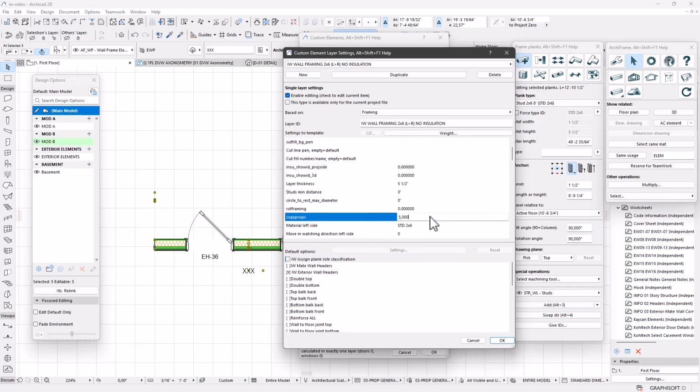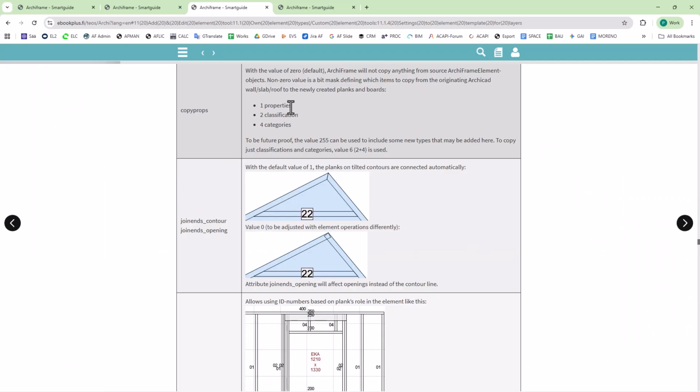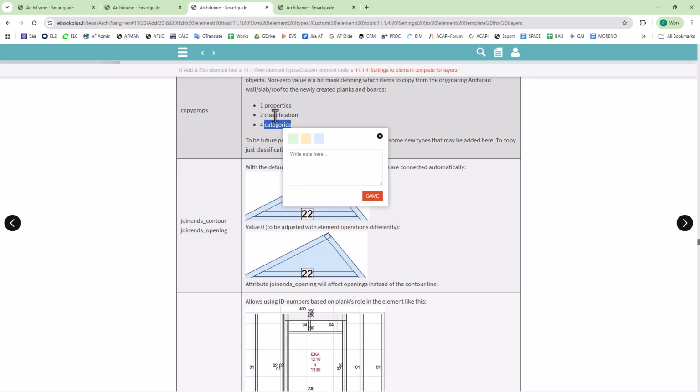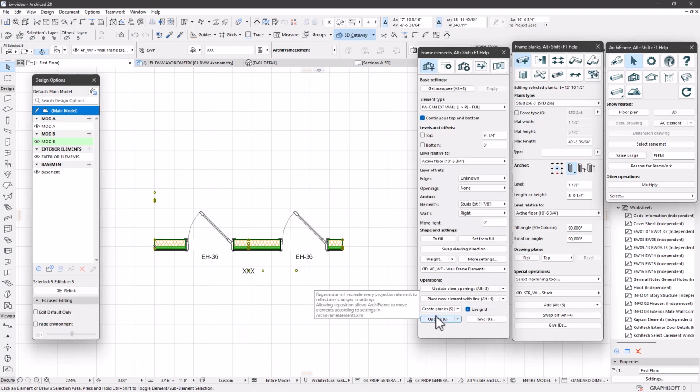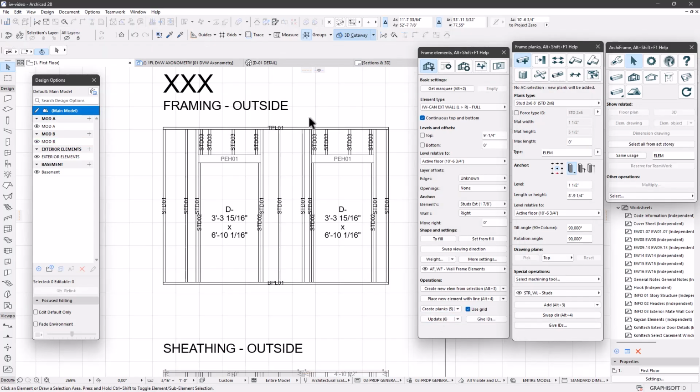Here we have setting copy props, and number 5 means that we are copying properties and categories, not classifications, because for each plank we want to define their roles in the element. Things like stud, bottom plate, top plate, and so on. Let's create planks and switch to the element drawing.